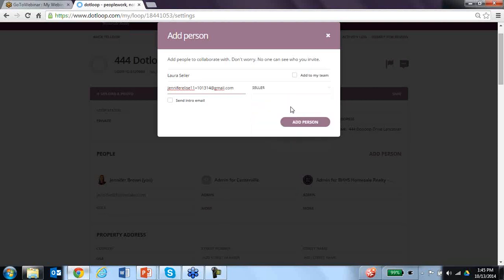The only time you click Add to My Team is if you're adding your assistant or a team member, somebody that's on the same side of the deal as you. You never want to add clients or an agent on the other side of the deal to your team. Adding them to your team gives them access to every single thing in your loop instead of only having access to what you've shared with them.